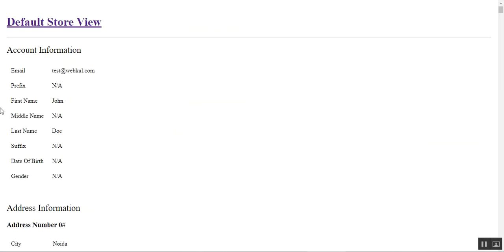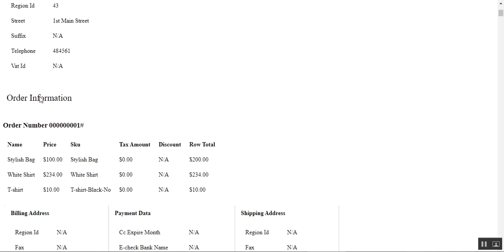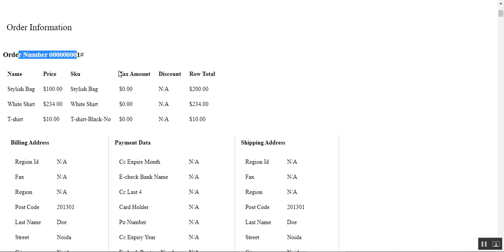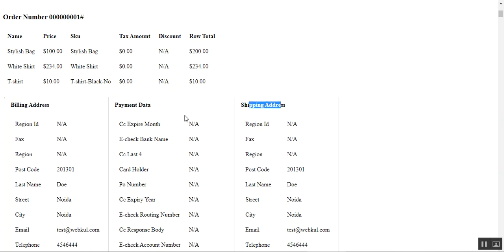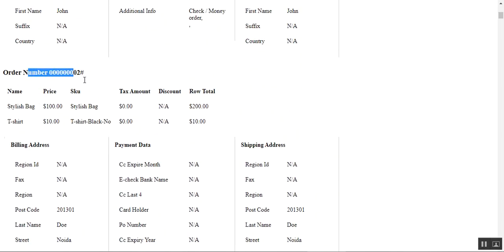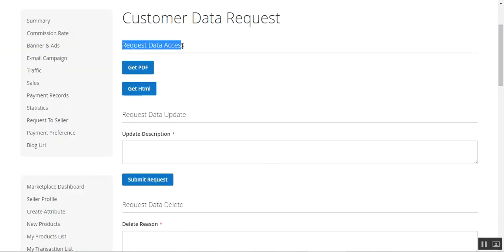So this is in the HTML format, as you can see, with the default store view. It's the store view wise data. So you can see the account info, the address info, the different addresses that are there, then the order information section having all of the respective orders, and each respective order is displaying the number of products within that with the name and the rest of the details. And under that particular order, the billing address used, the payment data, and the shipping address used is also being displayed, as you can see, for the order number 1. And if we scroll down, we have the order number 2, the same details, and so on and so forth. That was how we can request the data access.